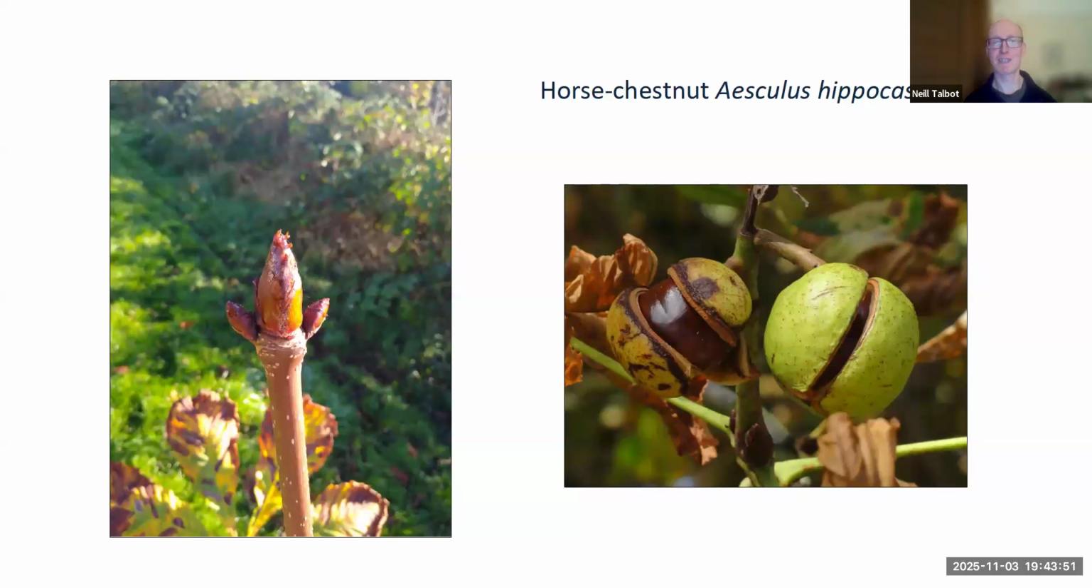Horse chestnut, I've talked about, the buds are very distinctive. This is one where it's quite good to actually touch it and feel what it feels like, because they're extremely sticky when the buds come out, and that's a feature of the horse chestnut more than any other tree. And they're huge buds as well, bigger than things like the sycamore, for example. And then you're familiar with the conkers, the horse chestnut.